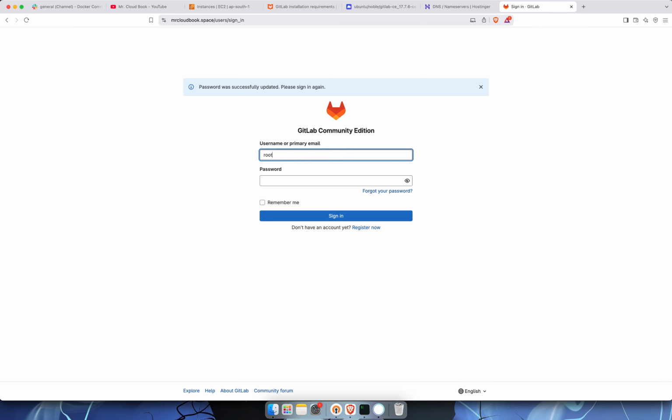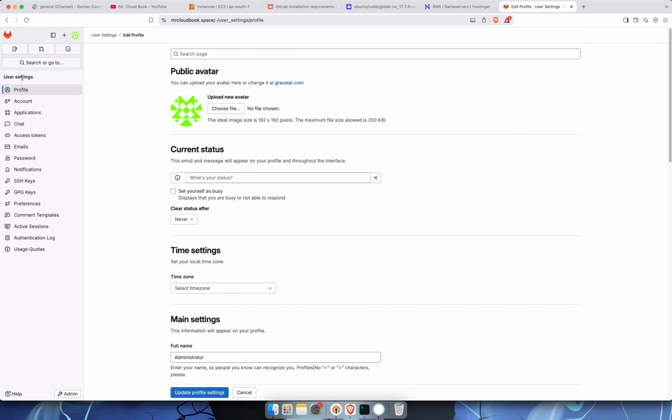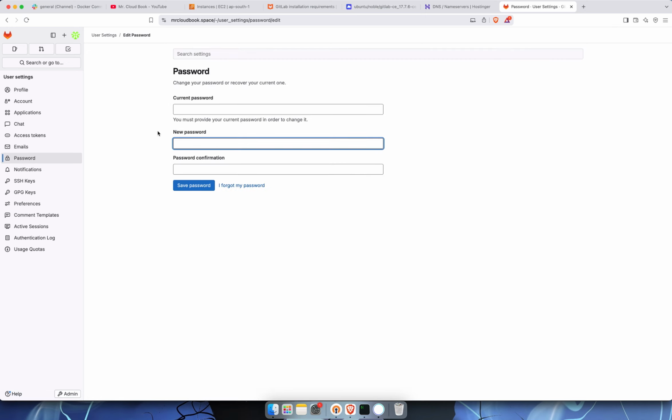So if you want to log in, use root and whatever password you changed. Enter. Okay, so I changed the password for this particular administrator. If you don't know, remember: click on this profile, this administrator here, go to edit profile. In the same panel, click on password and update the password here itself.